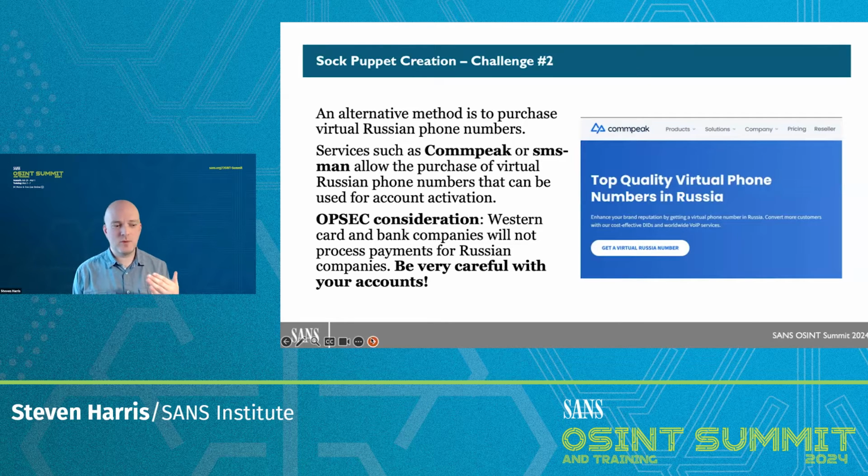This definitely comes with some risks and limitations, but there are a couple of services which will do this for you. The first is one called Compeek. Compeek will provide virtual phone numbers for you. So if you want to be able to receive a call, you can use one of their virtual phone numbers to activate your account. They are based in Hong Kong, or at least their business is registered in Hong Kong.